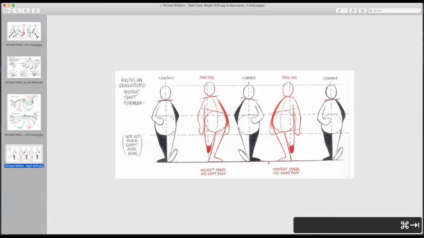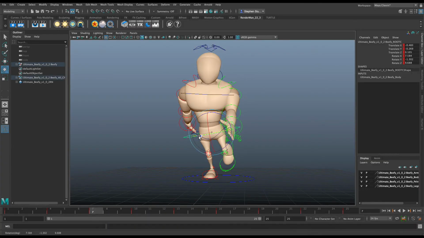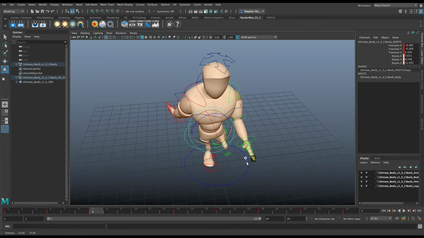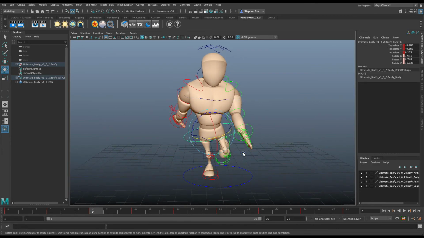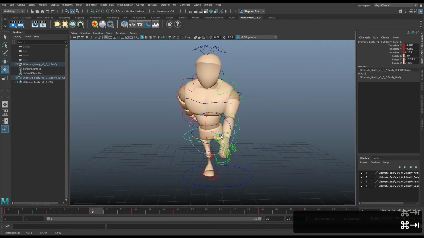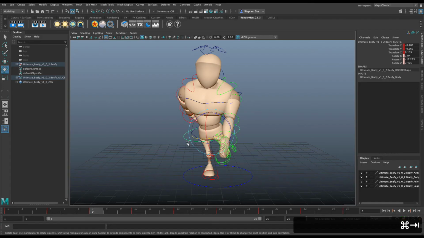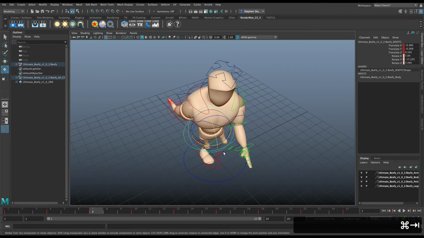If we look at this, this body is thrusting in the direction of the foot, right? So I want this control to be rotated in the direction of that foot. Sorry, we're actually looking at this one, so I need to go back the other way. So that's the pose we're looking at, and I've rotated it in that direction.